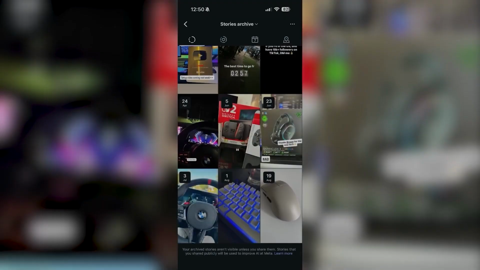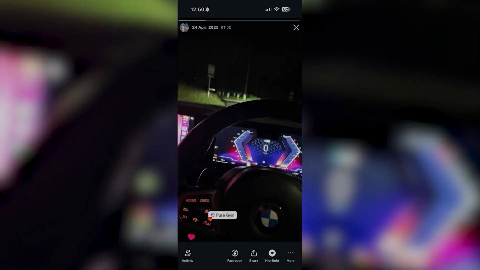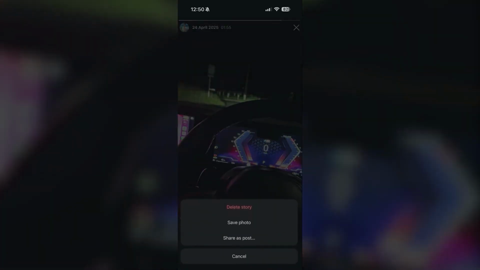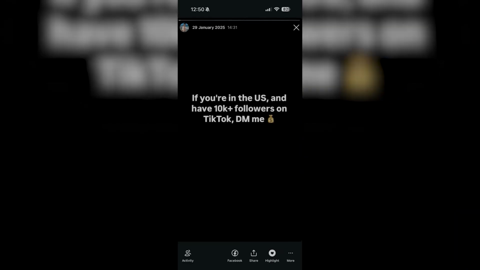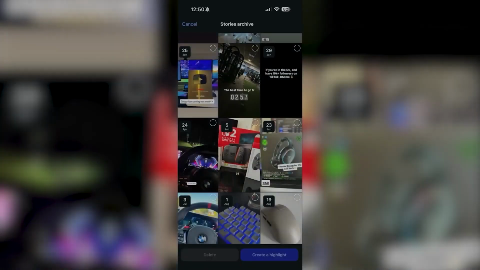From here, I could go ahead and select anything I want. So for example, let's just go ahead and select this. And let's say I want to make a highlight out of it. What I've got to do is press these three little dots, and then I can either save the photo, delete the story, anything like that. Or what I could do is press these three little dots, select stories.